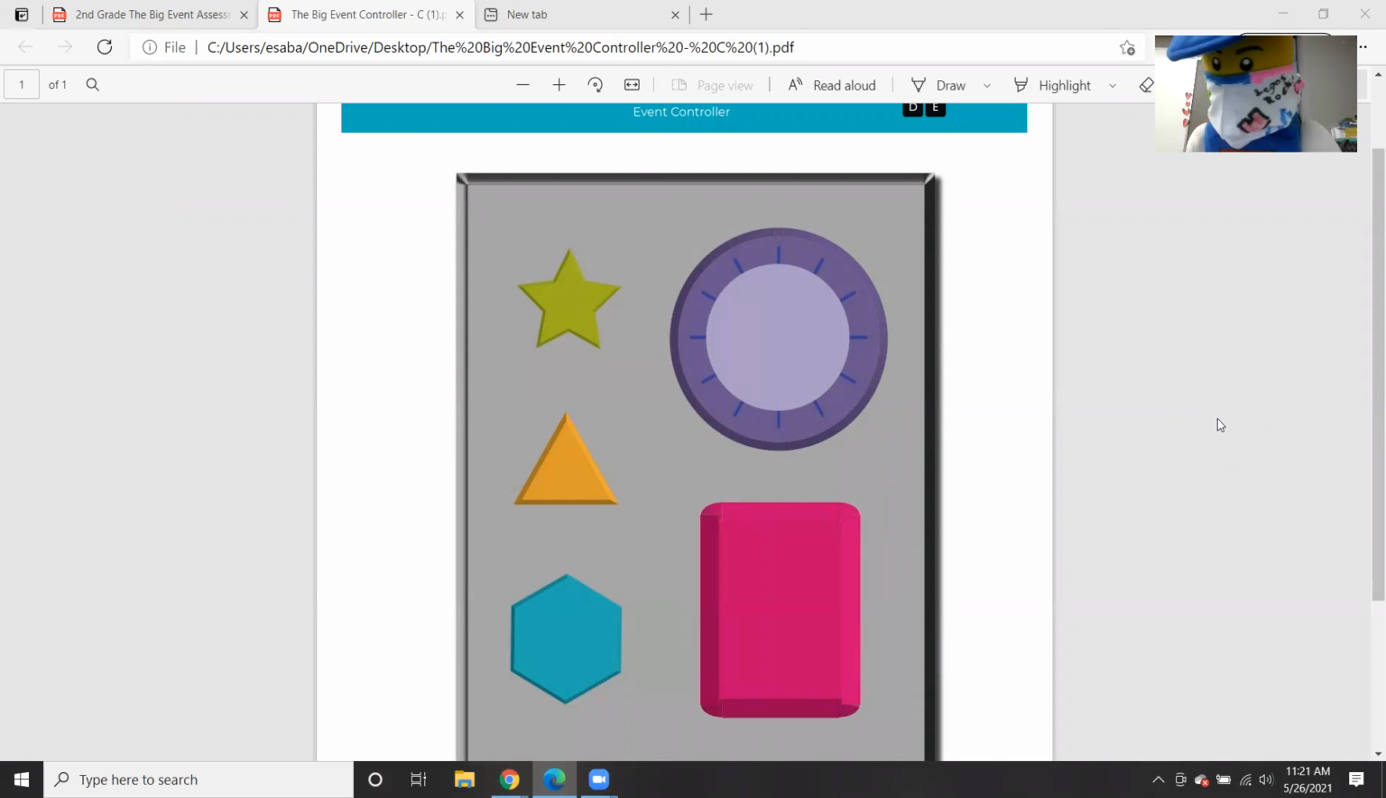Second graders, it's me, Lego Man, and I'm really happy to be here because we have a super fun lesson today. We're going to be learning about events. Yeah, kind of like the grand opening event of Legoland.